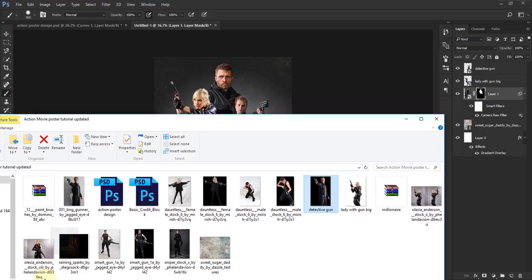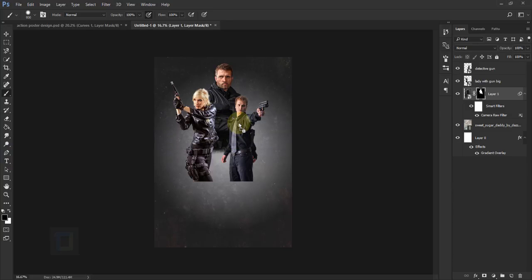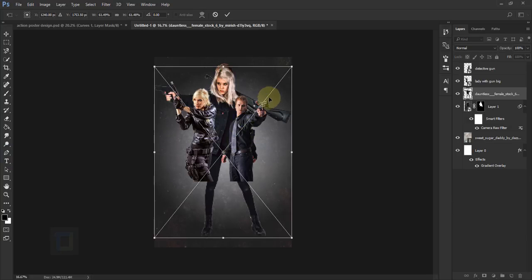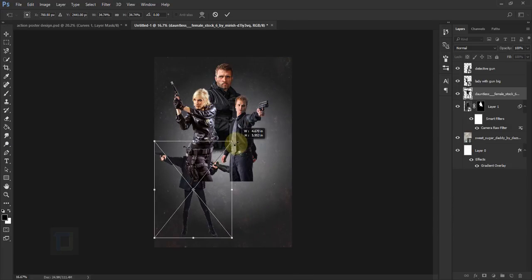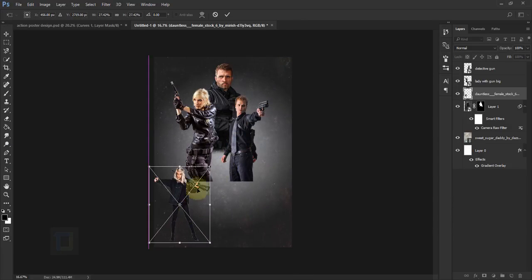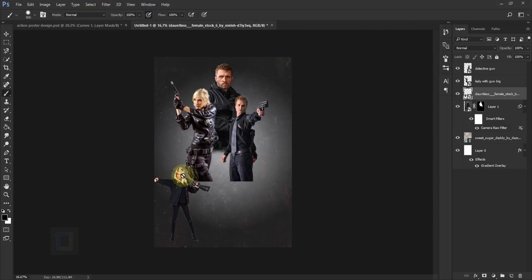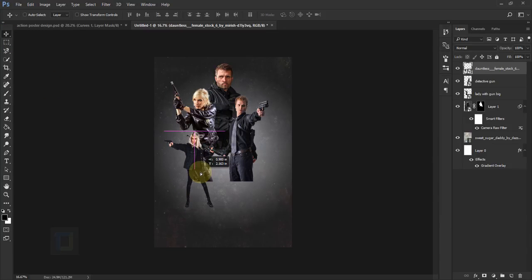So for that, I'm gonna go and select first of all this one, and then go and put her here like this. Then hold your shift key and make her smaller like this. First confirm it, and we need to keep her on top of everything, so go and put her here like this. Select the move tool and move her here and see how things look.